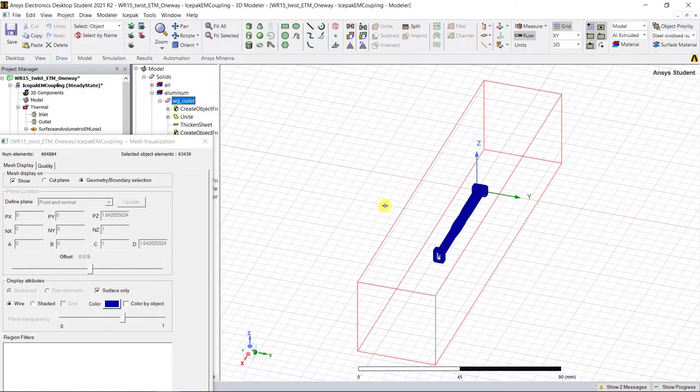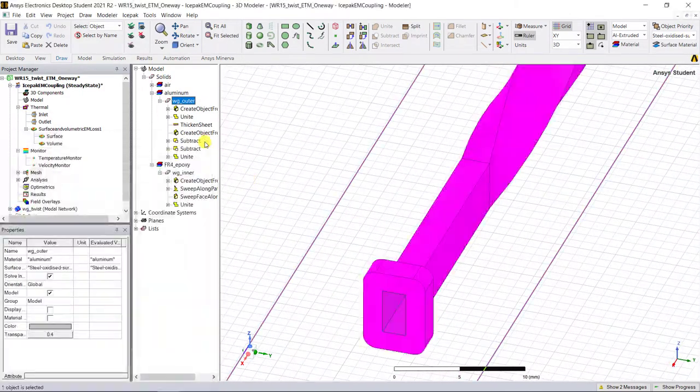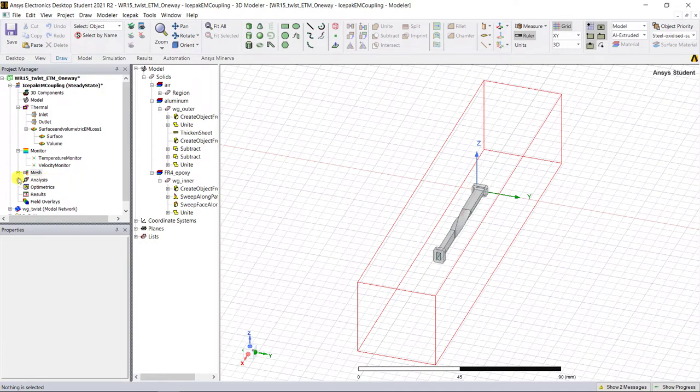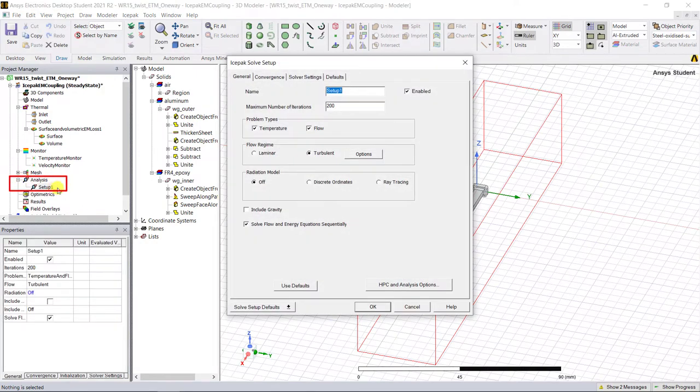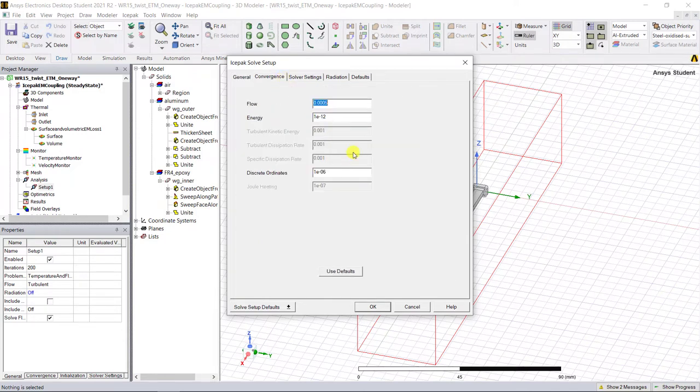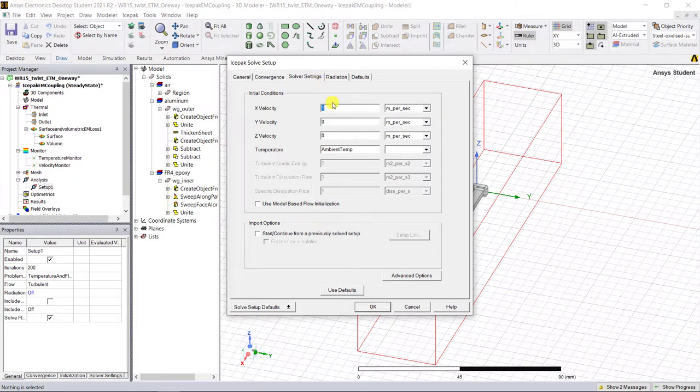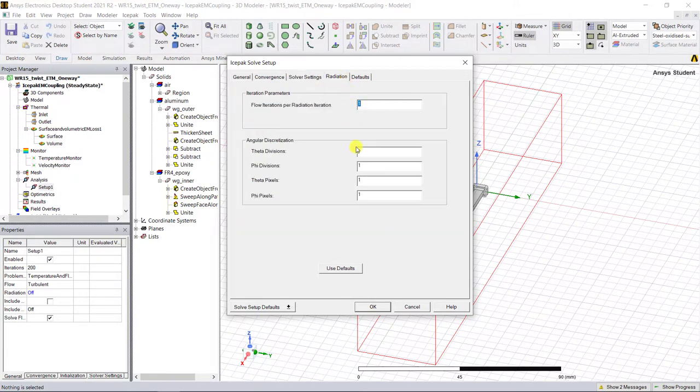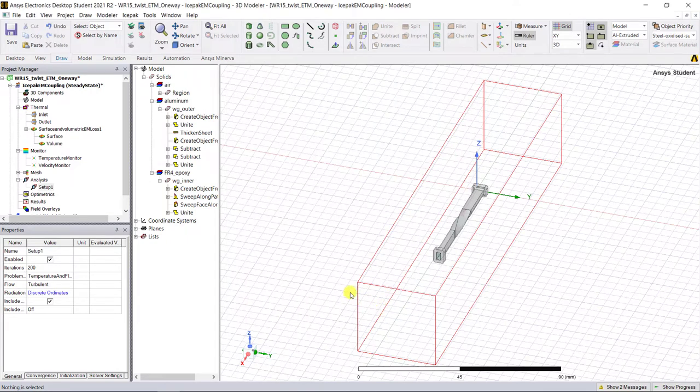view that mesh. Close the mesh view window, expand the analysis category, double click on setup one to view or edit the solution setup. Go ahead, notice the options selected for the analysis, and currently the radiation model is turned off. You can select discrete ordinates and click on the checkbox to include gravity, and you can also view the convergence, the solver settings, and the radiation tabs. And now that you're satisfied with the analysis setup, go ahead and start the IcePack analysis.